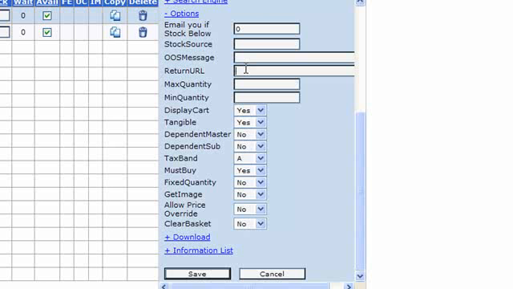If you don't enter a return URL, the cart will try and work out where the customer has come from and where that page is. But with the different firewalls you get nowadays and security software, sometimes the cart might not be able to work that out. So it's better if you put the return URL in there.